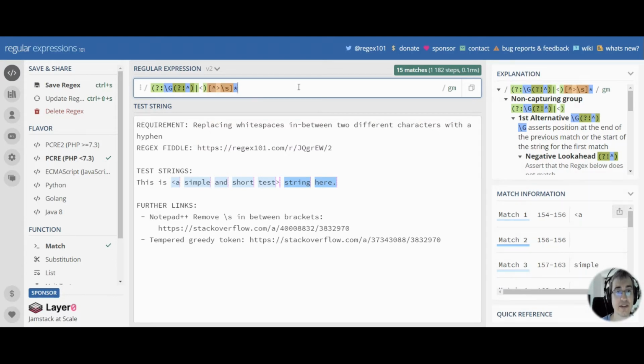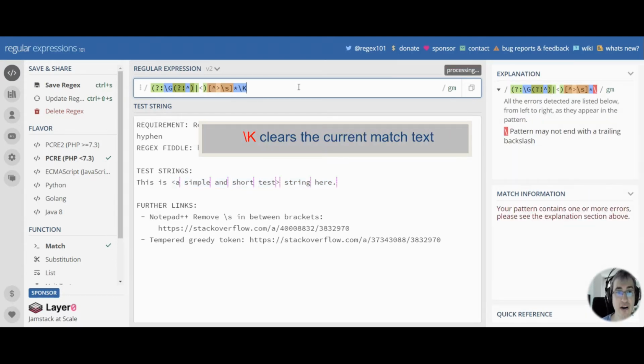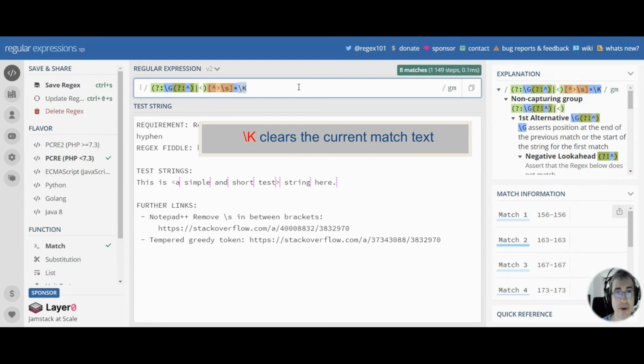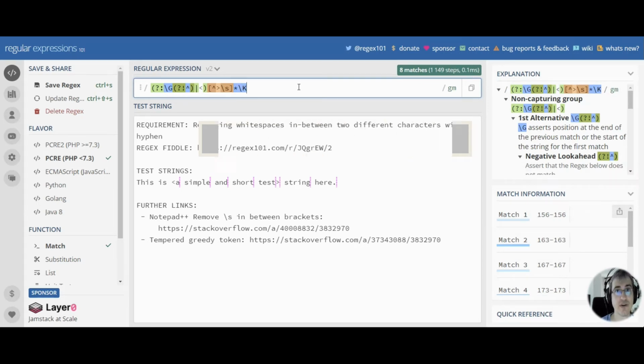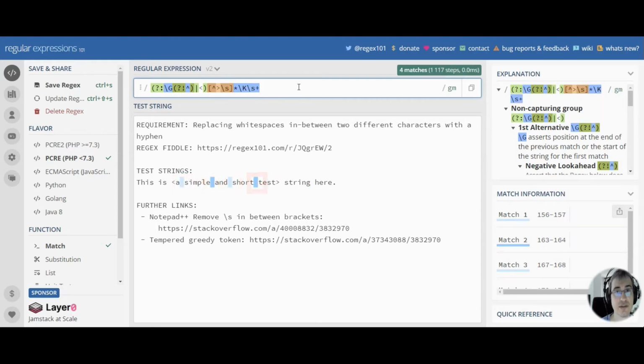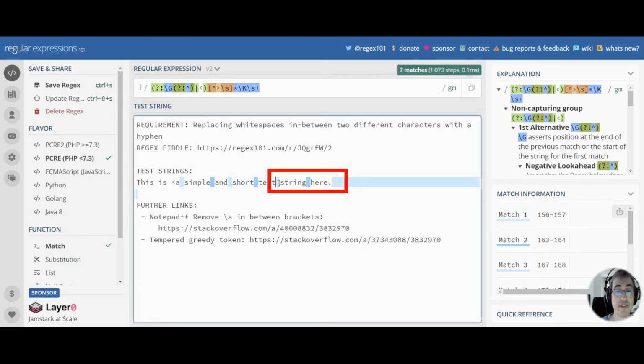Next, we want to omit the text we have matched so far, and we use the \K operator. Next, we want to consume one or more white spaces that we want to replace or remove. However, you can see that this regular expression will match white spaces even if there is no close angle bracket.